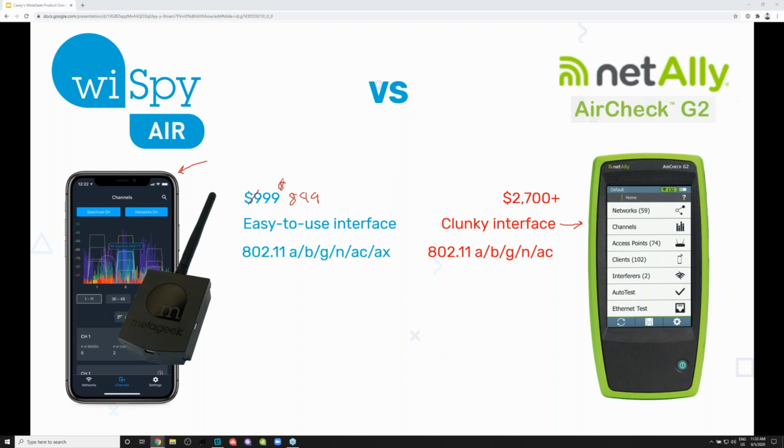One thing I should note here is that the AirCheck G2 doesn't have an AX chipset in it. And I think it's important to realize that you're buying a $3,000 device with possibly just an AC chipset, whereas the Wi-Fi Air will be able to display AX networks. I think they both will be able to display AX networks, but it's something to consider that it might be a little bit out of date at this point. And maybe their newer version solves that.